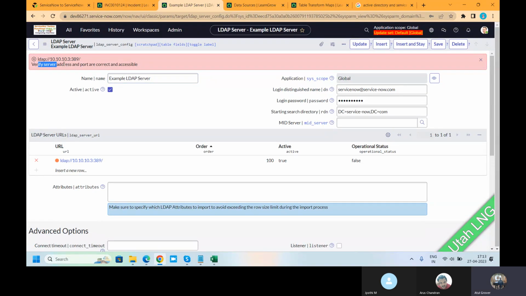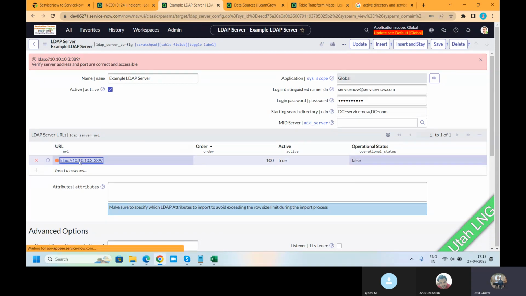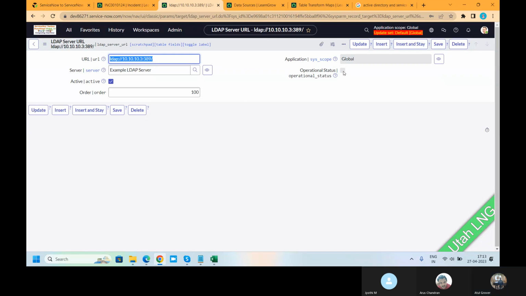No, it's not. Verify server address port accessible. It means on this server something is not working. So maybe I cannot make it true. No, it is set up by ServiceNow only, so it's not a true. Okay, so I cannot write this code here.